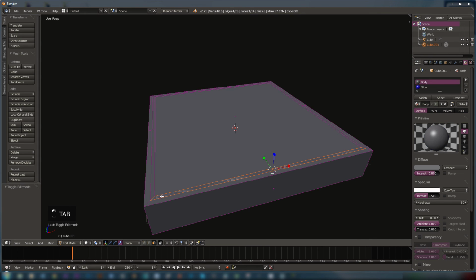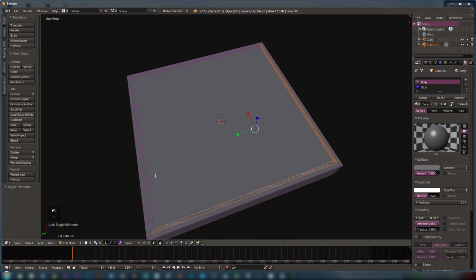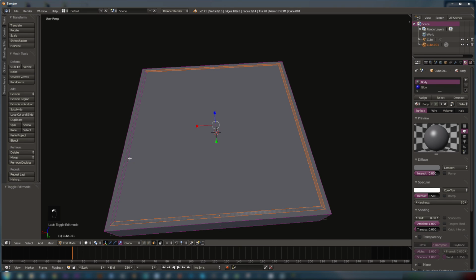Then select these faces here. Now you can create your own design for a platform. Then go to glow and assign.